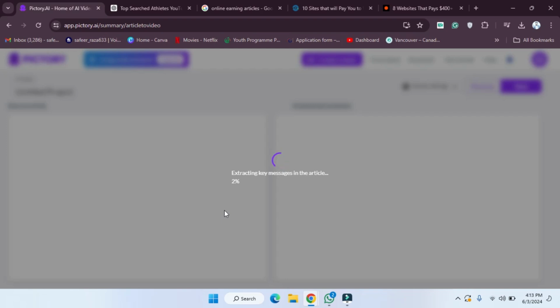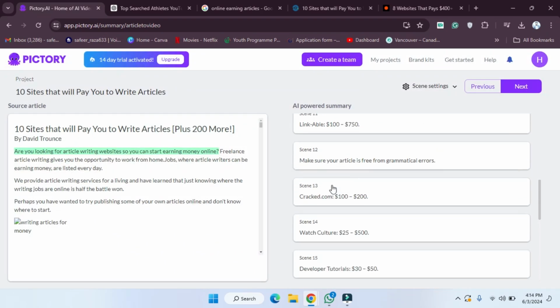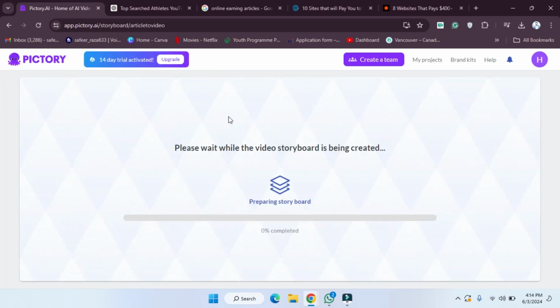So we have to wait for a few seconds. So as you can see, here's the summary of this one. You can check out the summary, and this was the article. So now simply we have to click on next, and after clicking on next, it will take a few seconds or a few minutes to generate your video. So we have to wait until it generates the video.